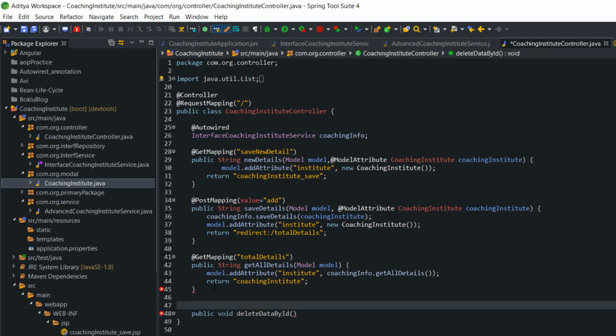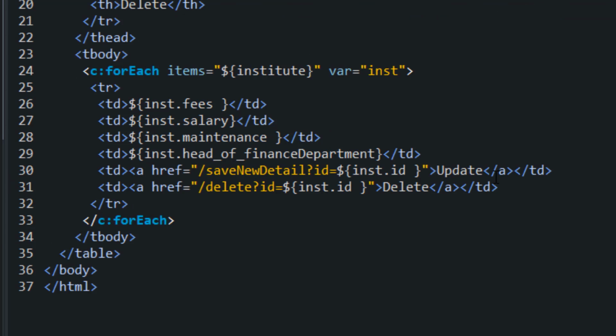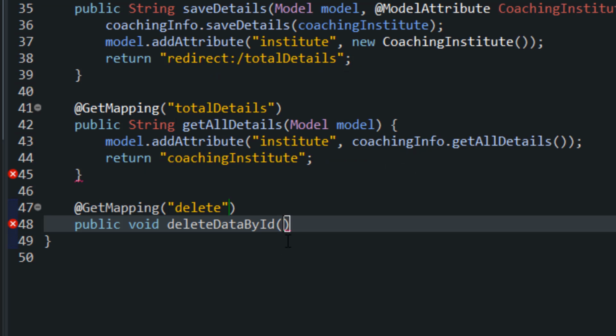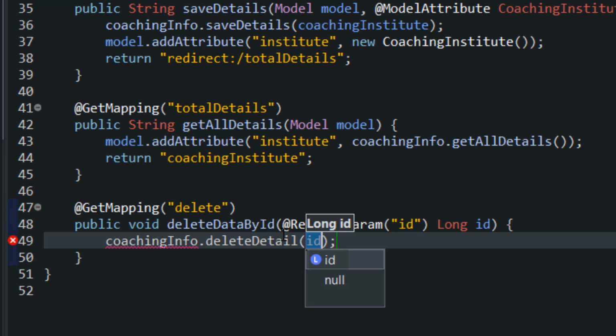For that, first of all I will use get mapping, and here I'm going to call delete. After that, you can see that in the coaching institute I have passed ID in the request parameter, correct? To catch the request parameter, I am going to use another annotation, and the name of that annotation will be at request param. ID is long, so long ID. After that, I will just call the service method which I have implemented, coaching info dot delete, and here the ID.